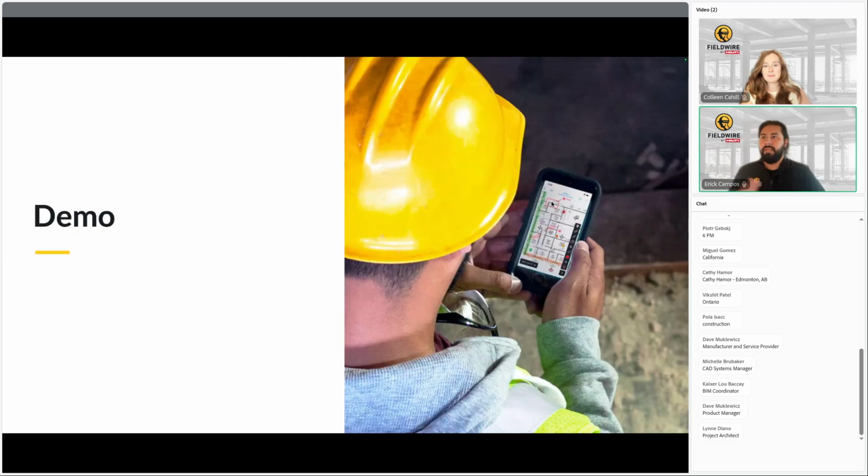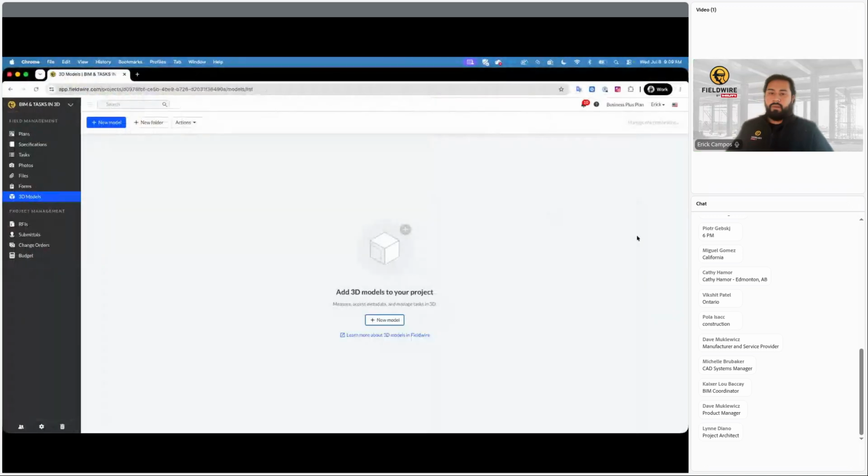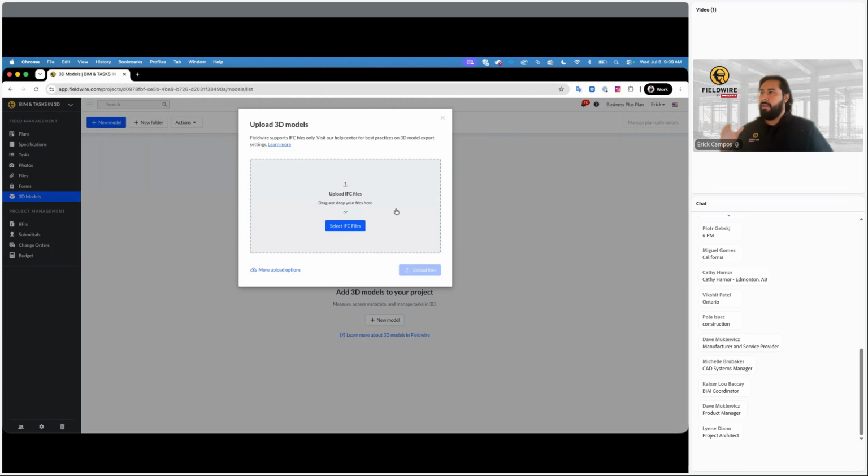Now, let's get into the demo portion. To start with our models and how they're uploaded, it's a very straightforward process. Similar to what we've been doing with the plans, you have the ability to just drag and drop your model into our platform. So we're going to walk through this process. At the moment, we're accepting IFC file types, but we'll get into it later on what other file types we're looking to expand upon. It's a straightforward process: simply drag and drop your model set here. We'll go ahead and do that, and then just upload as you would with any other file.